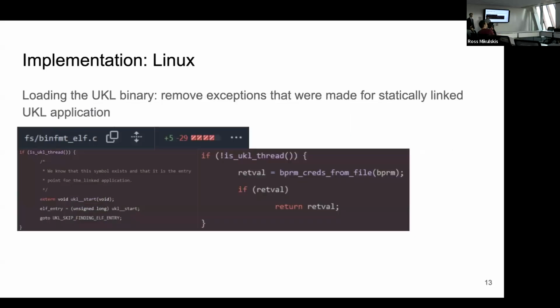Then after that, when we're actually loading the UKL application into memory, there were a bunch of things that we would have had to skip if we were doing this statically, if the UKL application was already in memory and didn't have to be loaded from the file system. We don't have to make those exceptions anymore, so that was more code that we were able to remove.